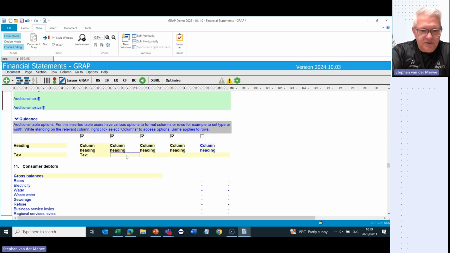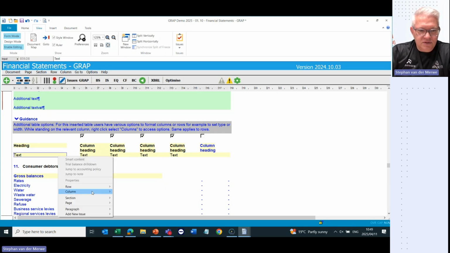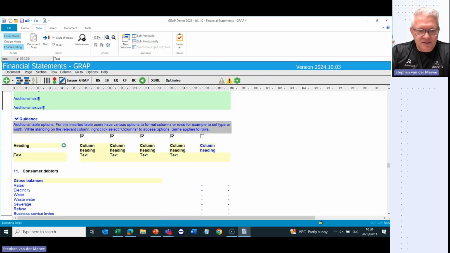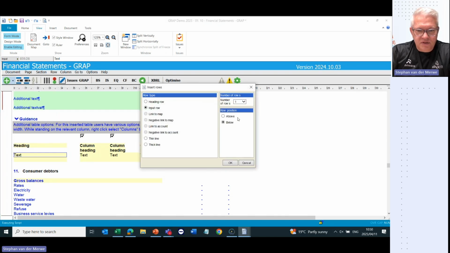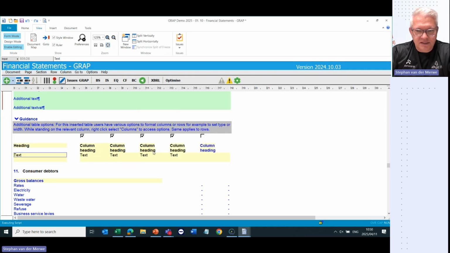So this just gives you that flexibility now to present content within a tabular format within the financial statements without any values. And if you want to insert rows, you can insert a row by just right-click insert row, or you can go to insert table rows. You say it's input row. Below, I want to add another 10 rows and insert it like this.